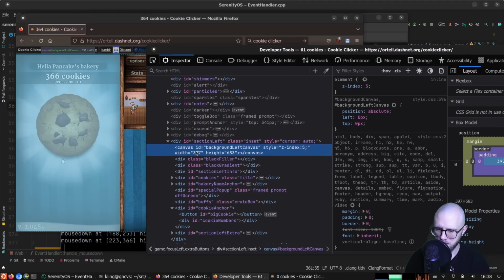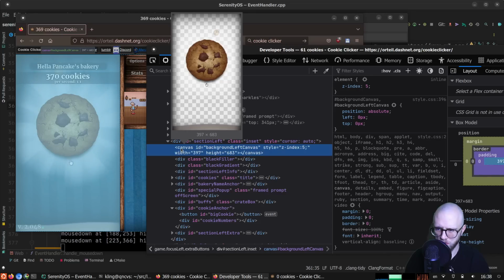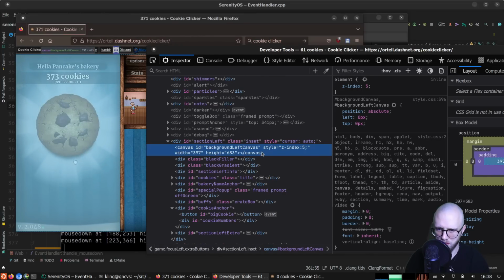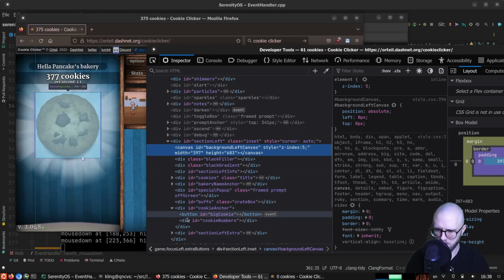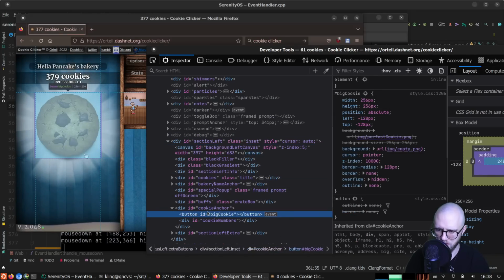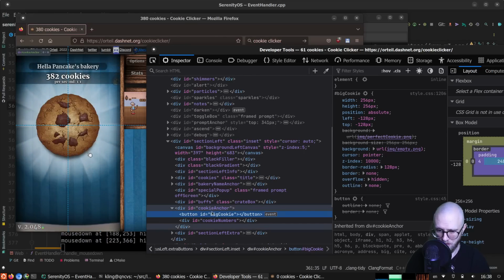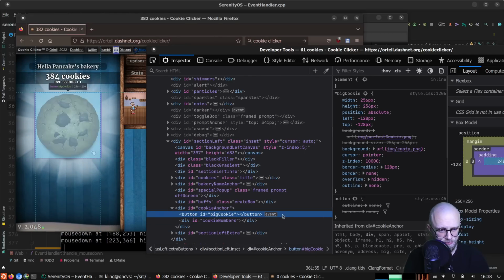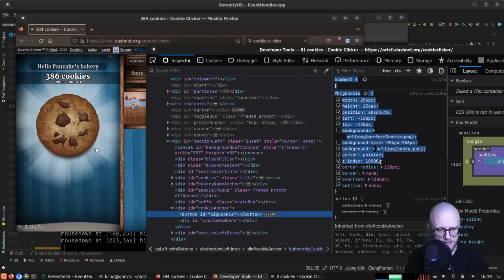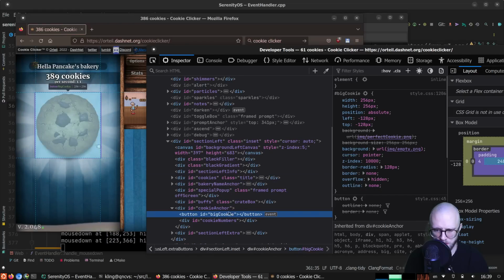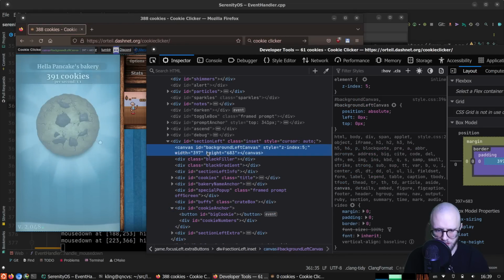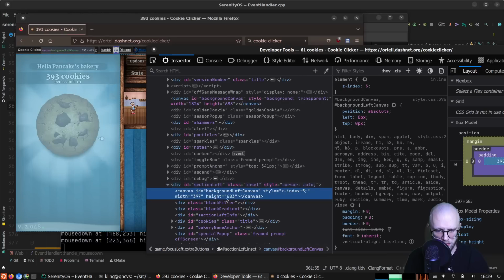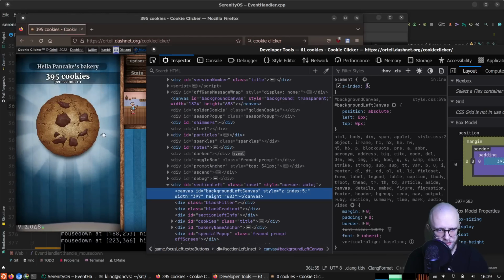All right, so this is what I'm hitting, which is a picture of the cookie. All right, and I should be hitting this thing, big cookie. So it has a Z index of 10,000, and the background left canvas has a Z index of 5.